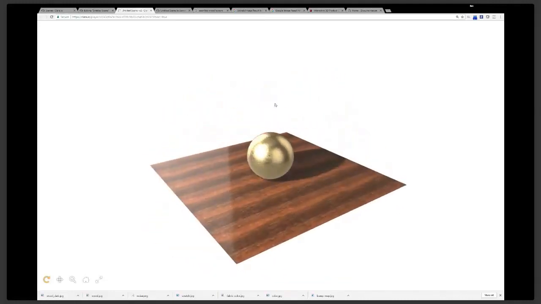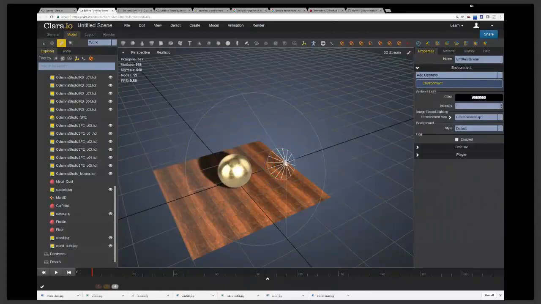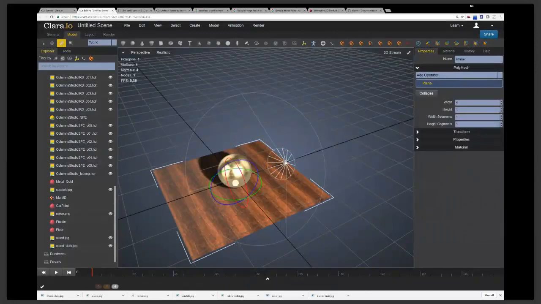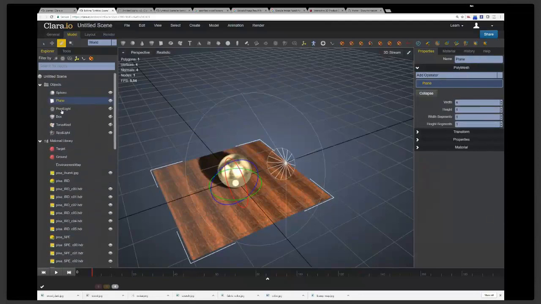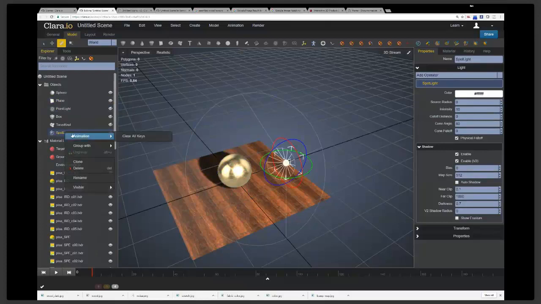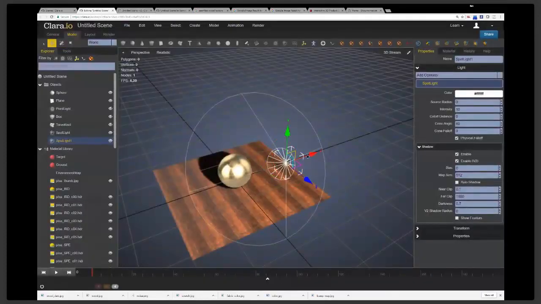And we can set up multiple lights. It's relatively straightforward. One of the easiest ways to set up multiple lights is once you have one, you just clone it, move it around.